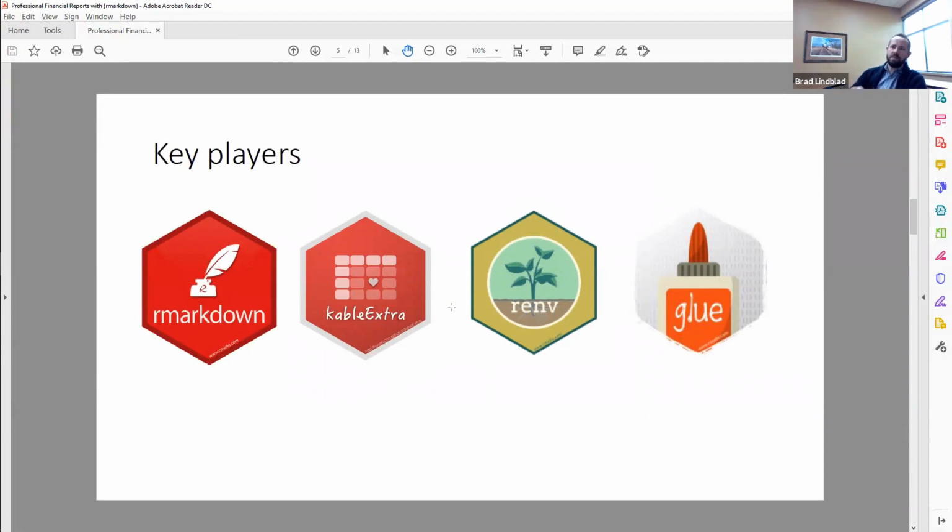So the key players, the packages that I'll be going into a little bit in this talk. R Markdown obviously is important. kableExtra lets us format tables, which are a table format that we use for PDFs. It lets us set things up really nicely. I don't know how I could do this without this package, unless I knew a lot more about TeX, which I don't.